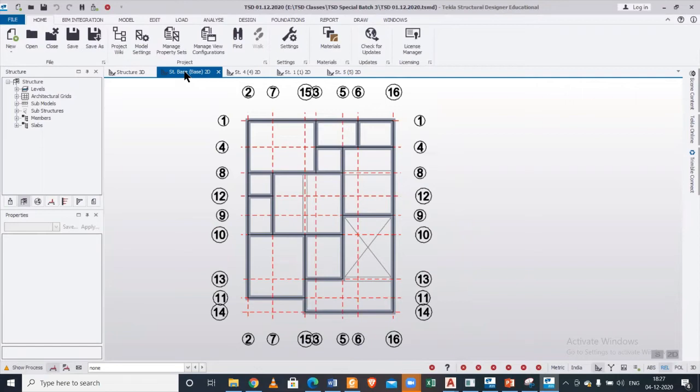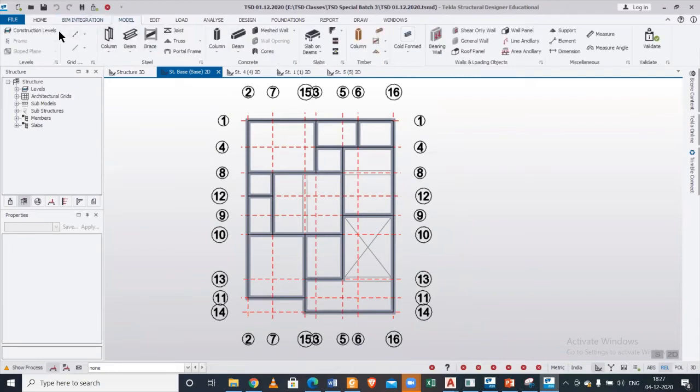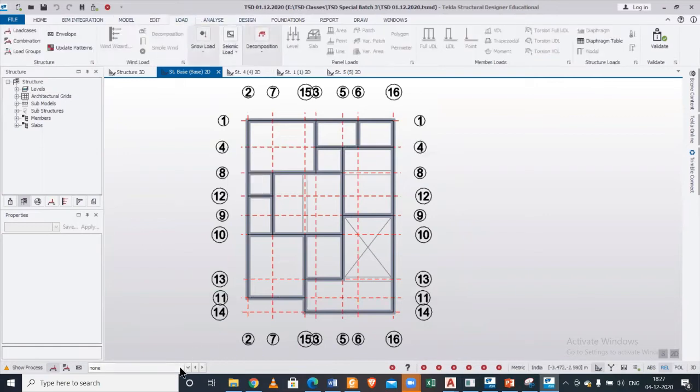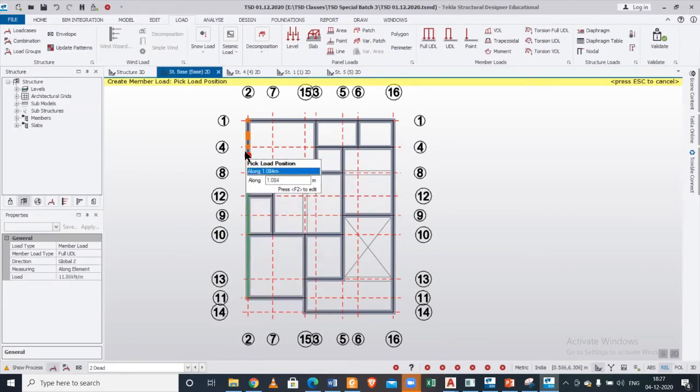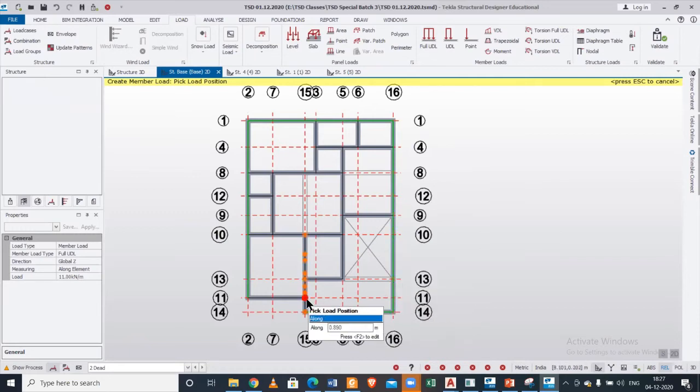How to calculate? I'll just send you a video on that. I will not waste time discussing that. So we'll go to load, and after you go to load, you can select from below any type of load. If you select dead load, we'll select full UDL, and after full UDL, we'll take a load of 11 kilonewton per meter. It's very simple. We'll just click on all the external walls which we have, and we need to make sure that we press it only once, not more than once, otherwise it will be assigned twice. We don't want that.